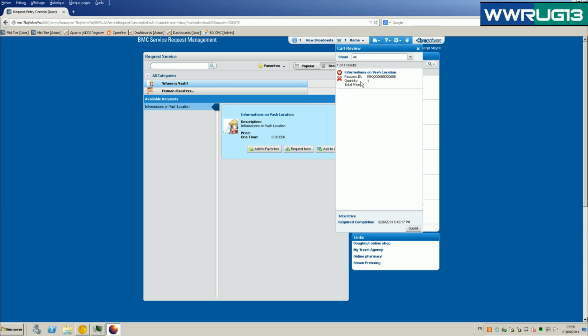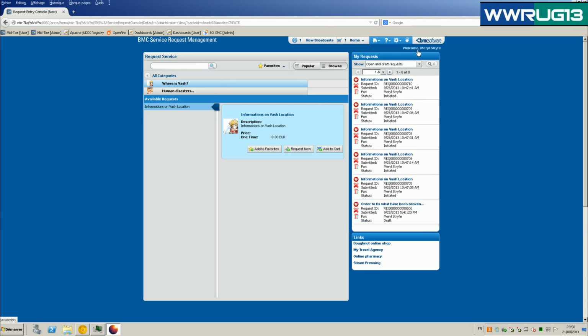It's the same thing for the cart review. I find it more convenient because you can store more information. It's not like a lot of white space. I don't really like that much. So anyway, it's something that is available for this company, for Meryl. She's working for Bernardelli Insurances actually. And that's what she's seeing right now.